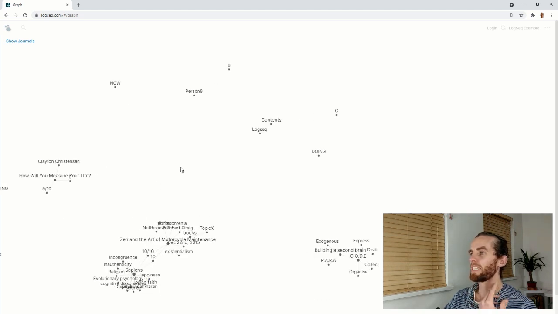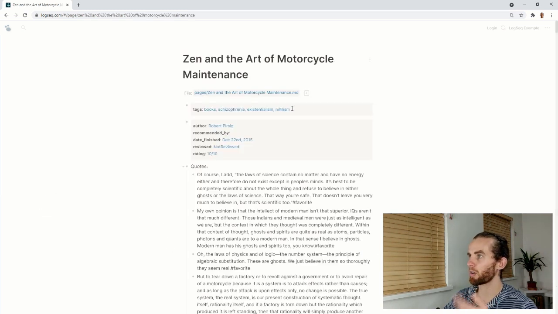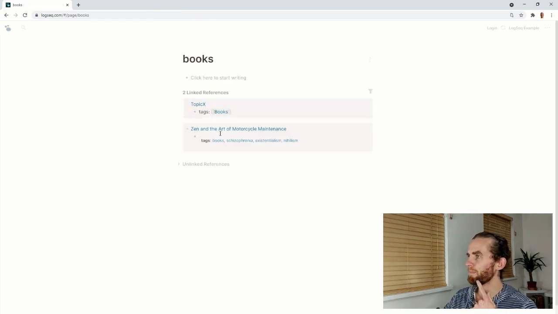And the idea is that the more tags that you put here, so for instance, you can see here on Zen and the Art of Motorcycle Maintenance, I've got a whole bunch of tags. One of the tags happens to be books. And topic X that I wrote about earlier has also got the tag book. But it allows you to sort of cycle through your different topics and come across things serendipitously or in a more structured way.